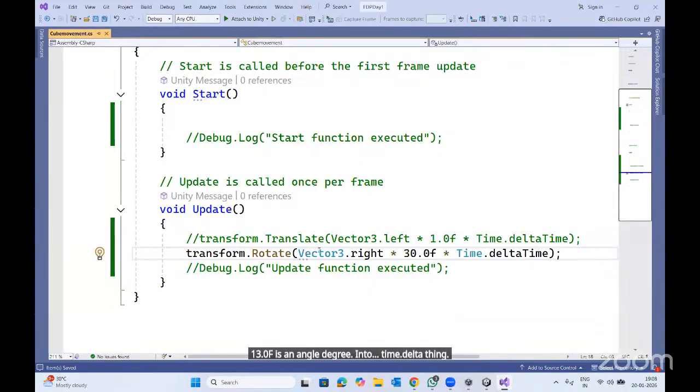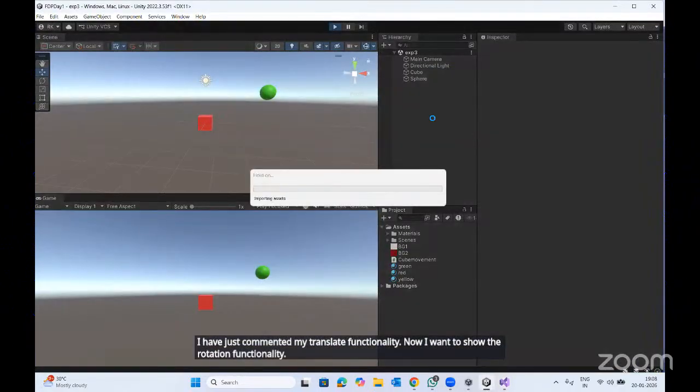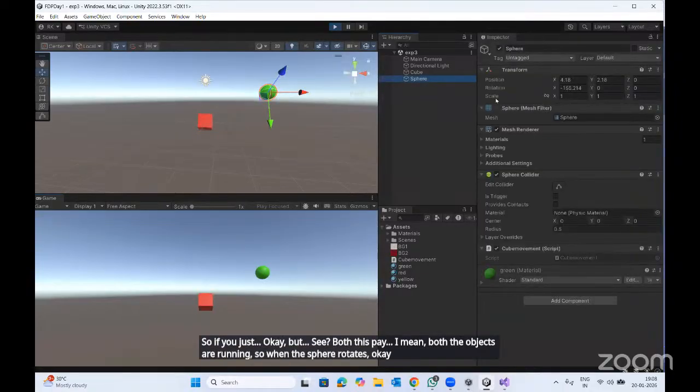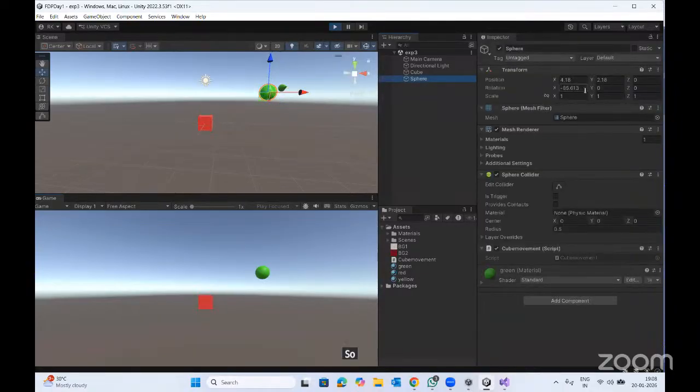I have just commented out my translate functionality. Now I want to show the rotation functionality. If you click the play button, both objects are rotating. When the sphere rotates, you can't see the difference, so you can check the value in the inspector, on the right side, the x value. When you use the x value to rotate, the object will move towards the forward or backward direction. That is what is happening.